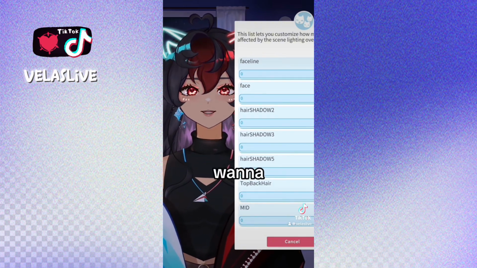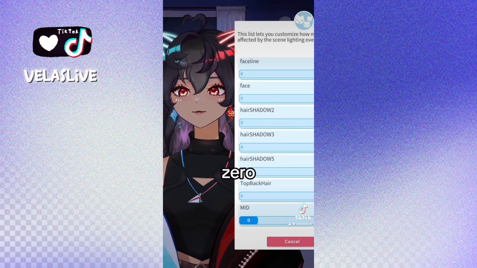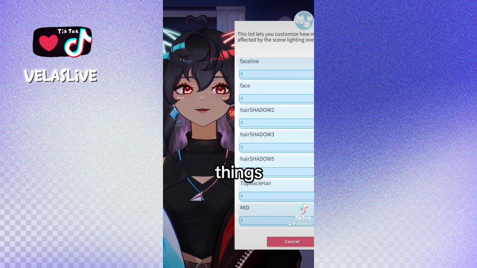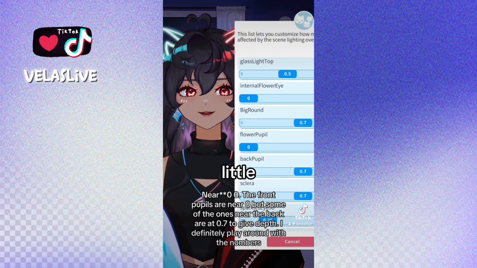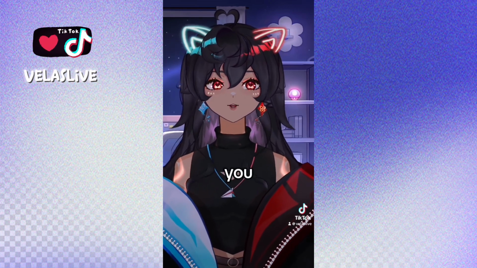Let's say I want to change this middle. I don't want it to be affected by the lighting. I'll move it to 0. But if I do, I'll move it to 1. You can also put it in the middle. For things like the eyes, I want them to glow, so I would put all my little eye ones at 0. That's not all. That's just how you set up what you want affected by the light.